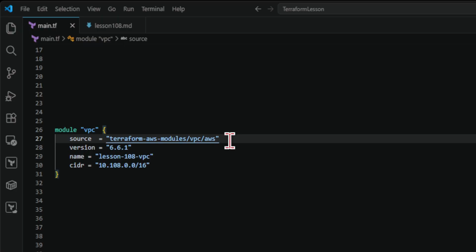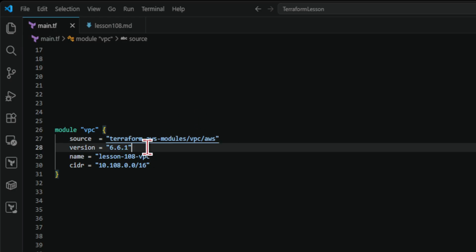A registry source uses a structured module address instead of a file system path. Terraform resolves that address through a module registry during init. Registry modules support a separate version argument. That separates module location from module version selection. The outcome is cleaner upgrade control and more stable reuse across teams.